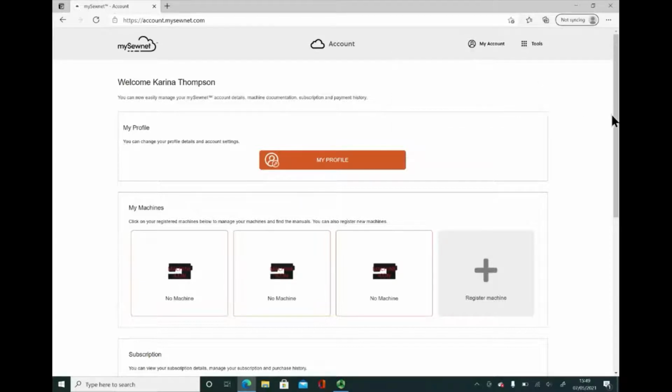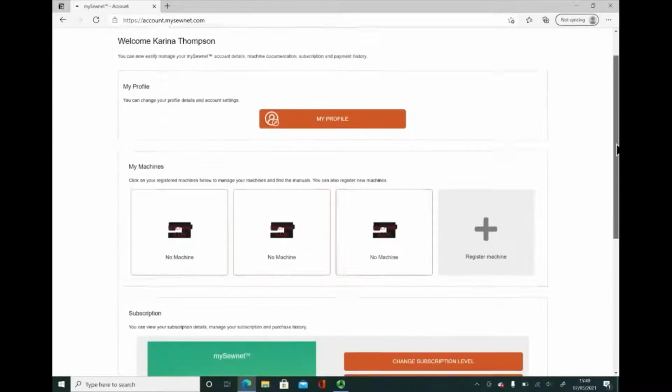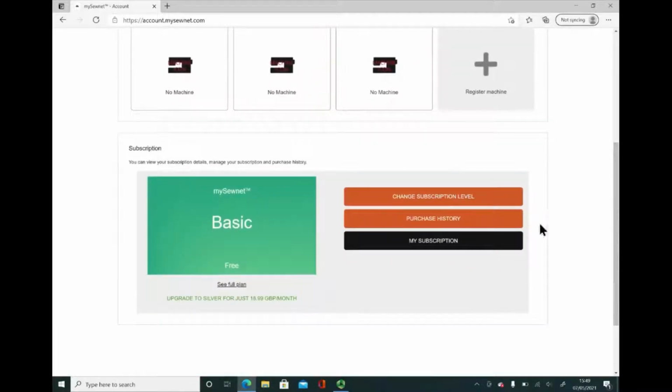Now what I'm actually going to do is scroll to the bottom of the page, and you can see that at the moment I've got the free basic software. Okay, so I haven't subscribed apart from basically that transaction in the dealers. So what I'm then going to do is go change subscription level. So I am going to click on that.